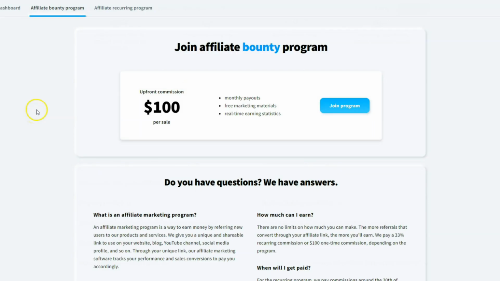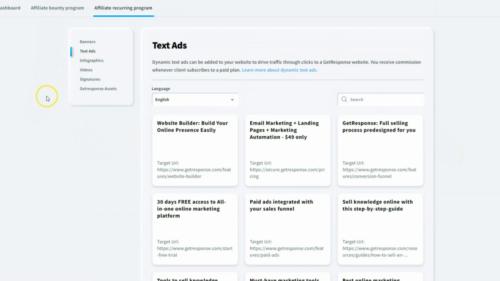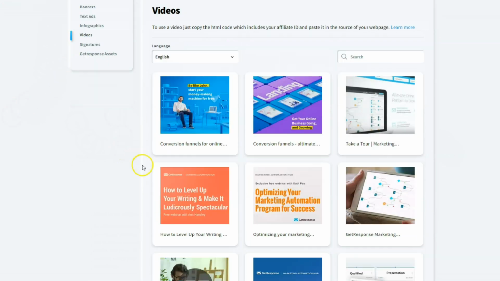When we go to the dashboard, we see at the top the 2 options of the bounty program and the affiliate recurring program. We can get a lot of materials that will help us to promote this program. There are banners, there are text ads, and also there are videos that we can use.